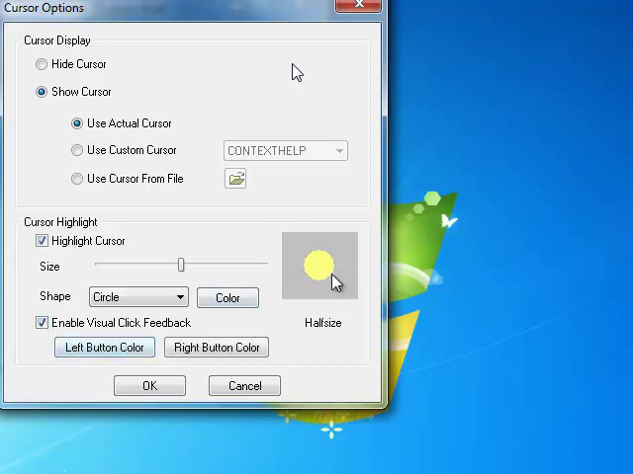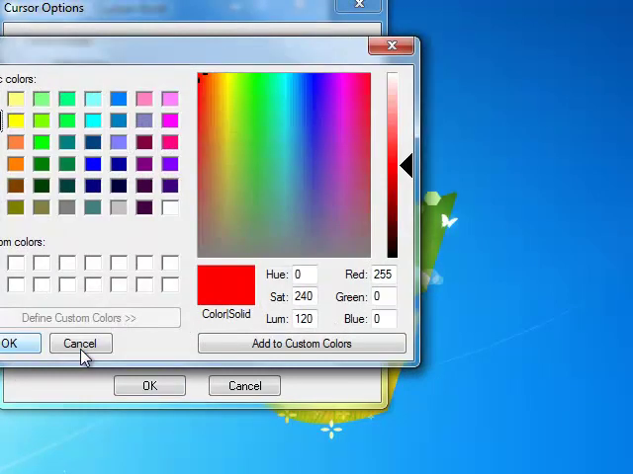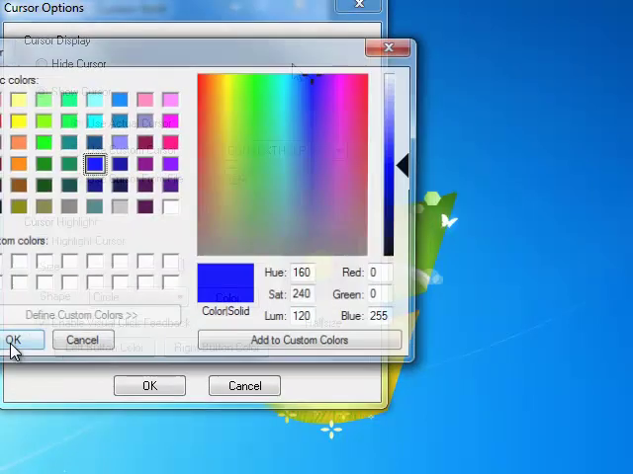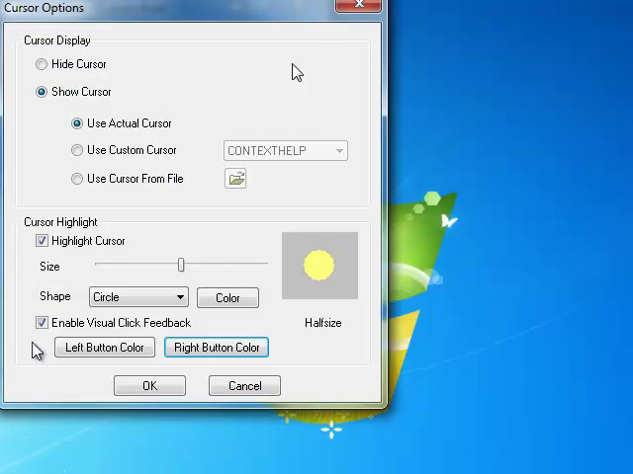This will show a different color. This yellow will change to, in this case for the left click, it'll show red. And for the right click, it'll show blue. So those are helpful as you're identifying whether you're doing a left click or a right click. The visual clue will be there too. So set those.